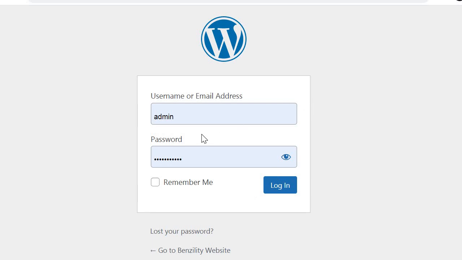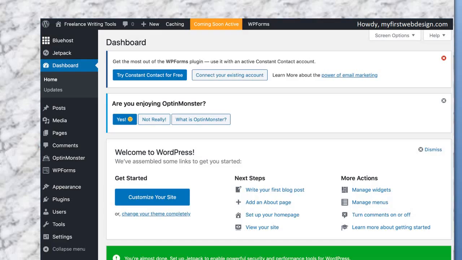Boom. Once it's open, you have your admin. You enter your admin here, then you enter your password as it was given to you. Then you click login. Of course, you know this logo stands for WordPress. That's the WordPress logo. So you wait for it to log in. Once you log in, this is your dashboard.